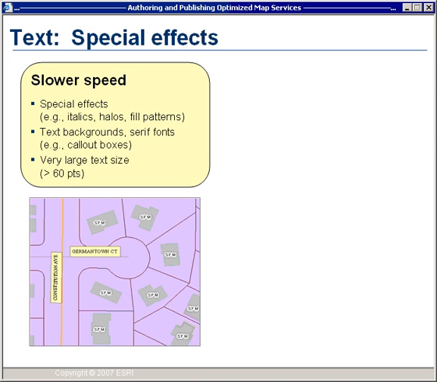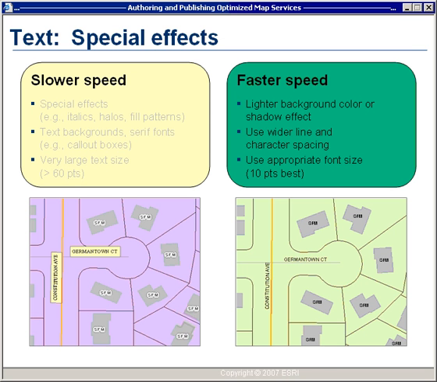When looking at text symbolization, the use of special effects will again impact the speed of your map service. Having to render serif fonts, additional backgrounds, and fills will take the map server additional time. You can help in this by trying out lighter background colors, wider line spacing, and smaller font sizes to clearly add text without affecting your performance. The use of a drop shadow on a label can really enhance text appearance with almost zero performance change.